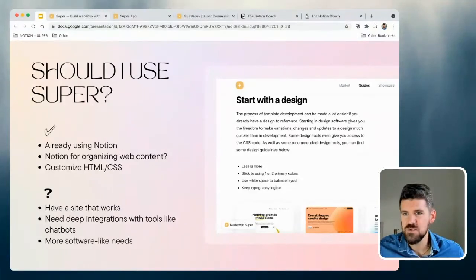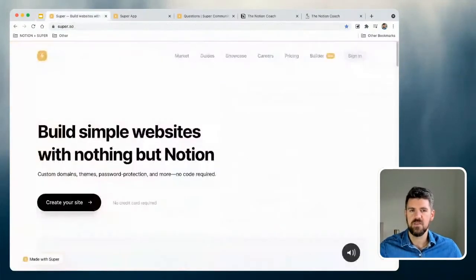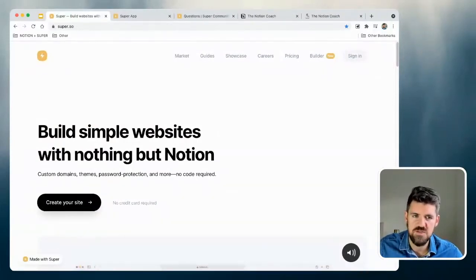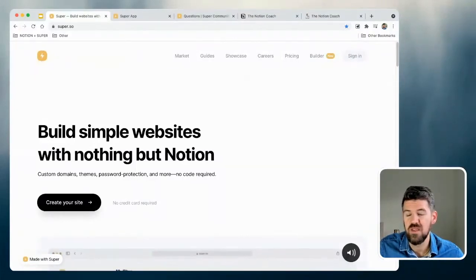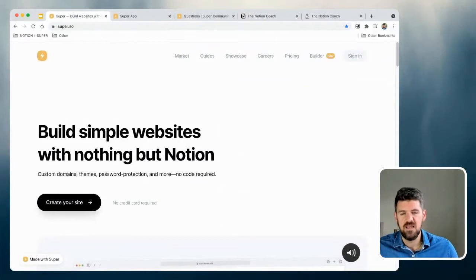So let's get into the Super home site. There are a couple of things that are definitely helpful resources that we want to take a look at, and that are helpful when you get into the process of creating your site.